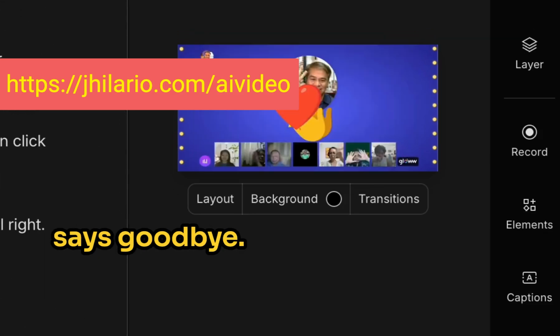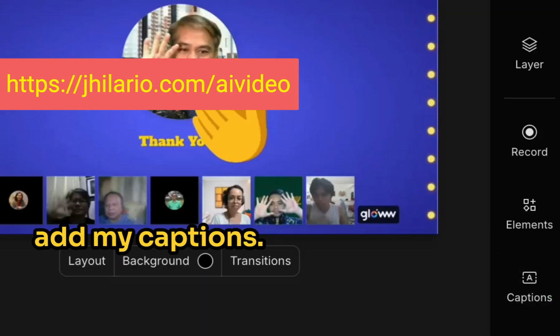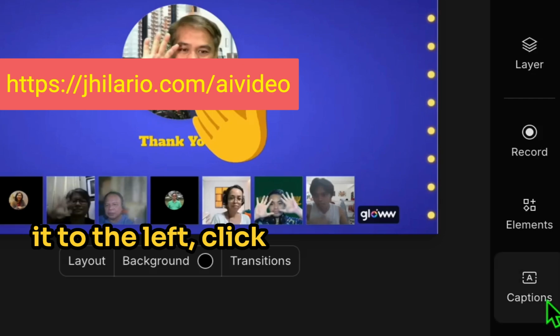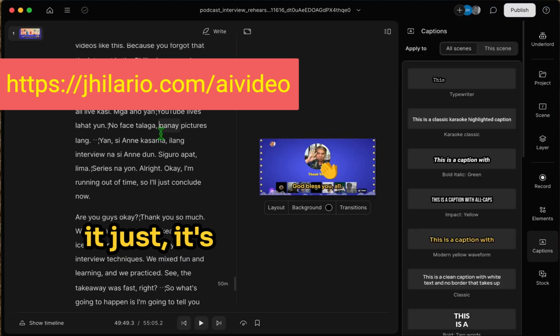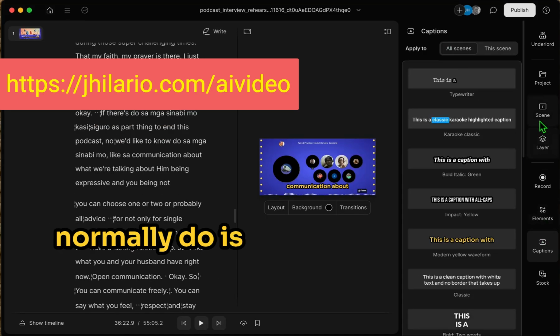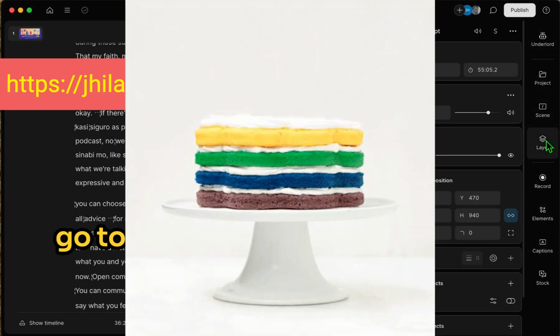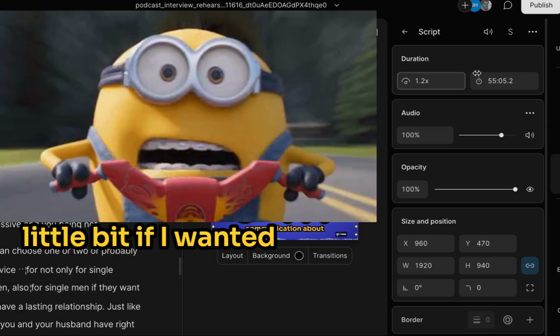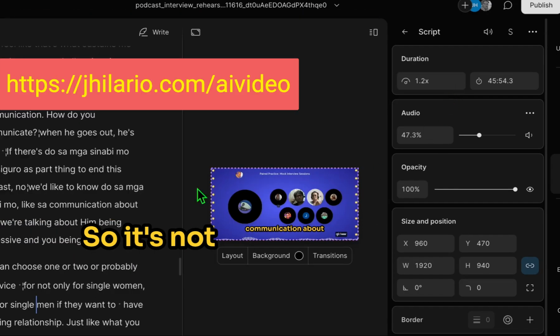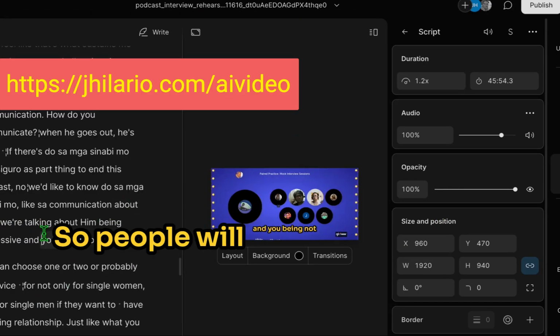In the end, it just says goodbye. I'm now going to add my captions. I'm going to bring this to the left, click captions, select my yellow captions, and wait for it to add. It's already there, see? The final thing I would normally do is go to my layer, and in the script, I can speed it up a little bit if I wanted to make it go a little bit faster. So it's now 45 minutes. So people will be talking faster.